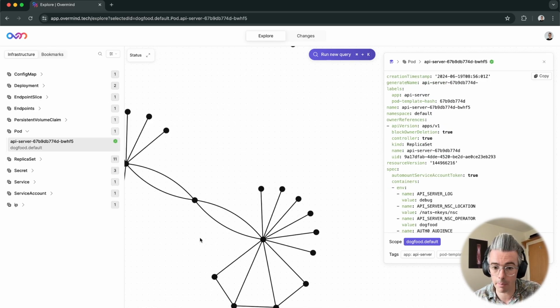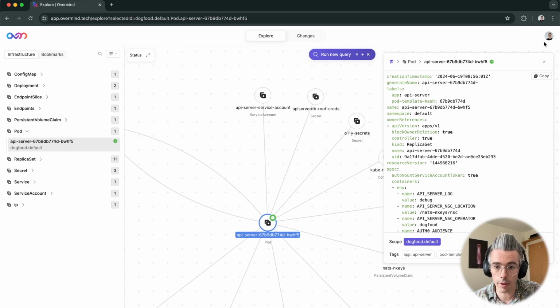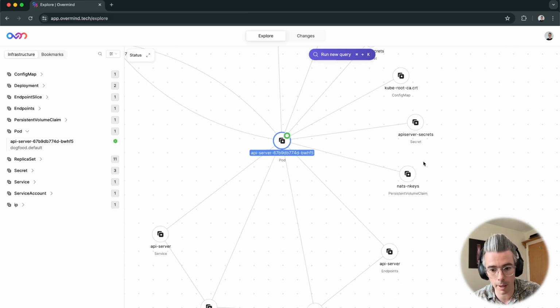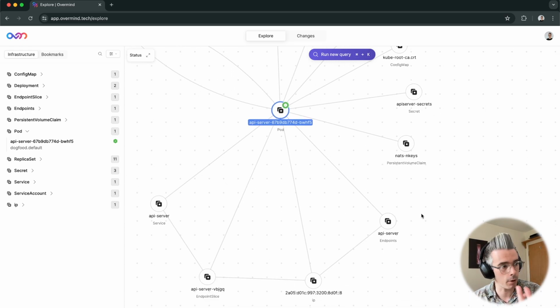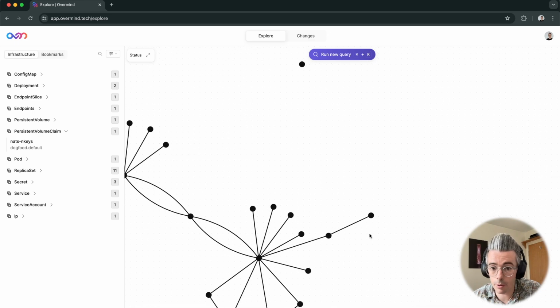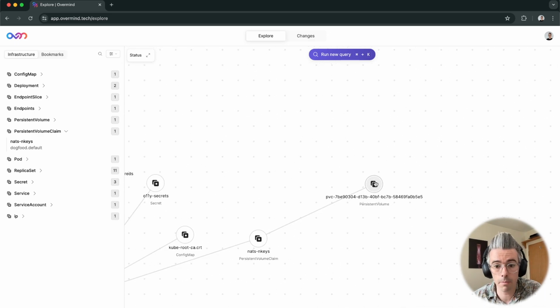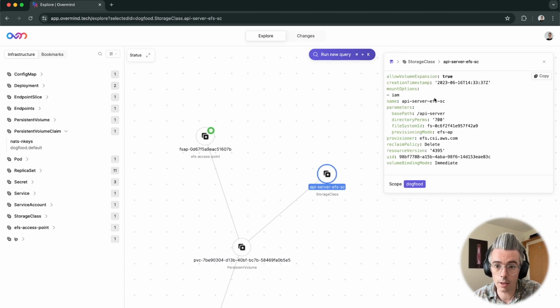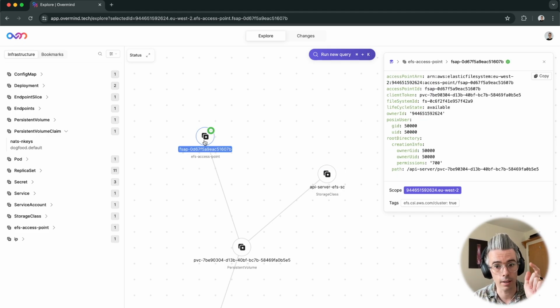If I was to expand that pod, I get all of the things that are related to that pod. So it's got a service account, it's got some secrets and config maps, endpoints, persistent volume claims, etc. I can expand the persistent volume claim to get a persistent volume. From a persistent volume, I can get the storage class that the volume is related to, and all of these things are Kubernetes resources. However, this one isn't.